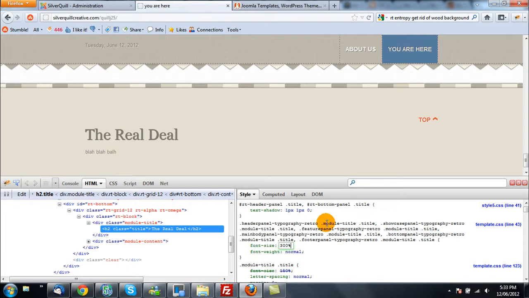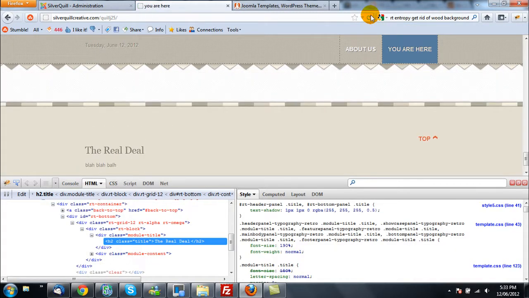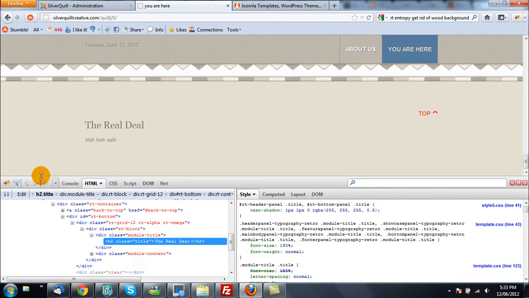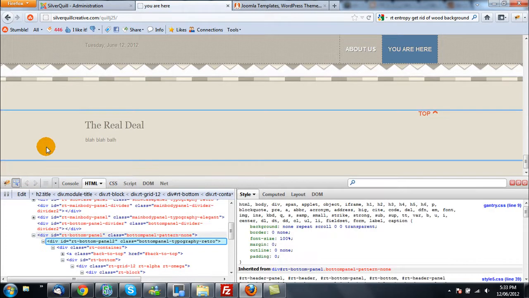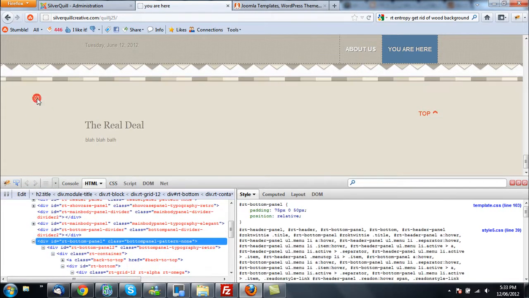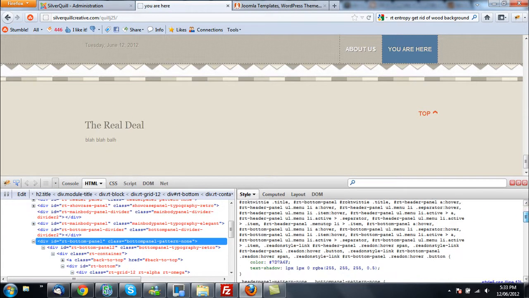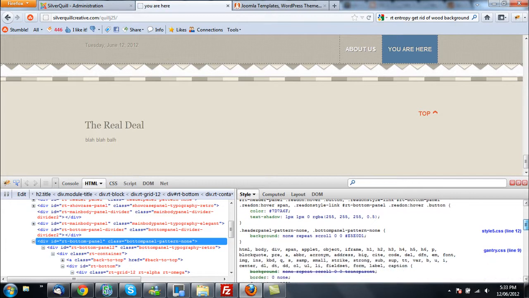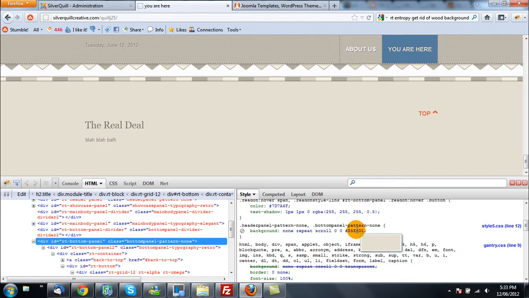But what we're after here is changing the background to white. So I'm just going to go up and refresh this page. And let's start with making this footer white. If I choose the inspect tool, select it all. Now I'm going to go over here and see where that color is added. Here it is. Header. I was looking for background. And in this case, it showed up very nicely. Header, pattern none, bottom panel, pattern none.